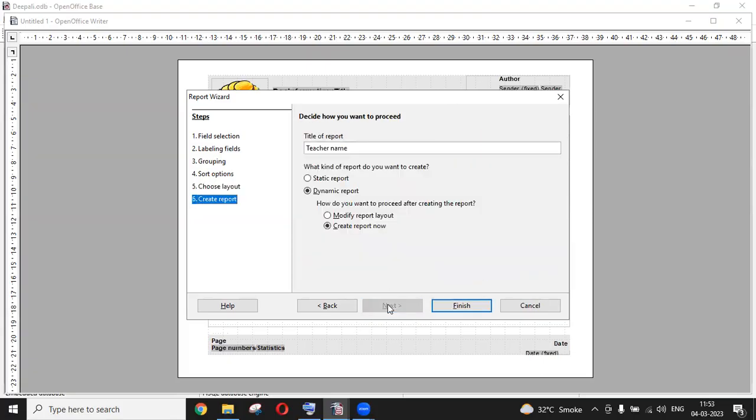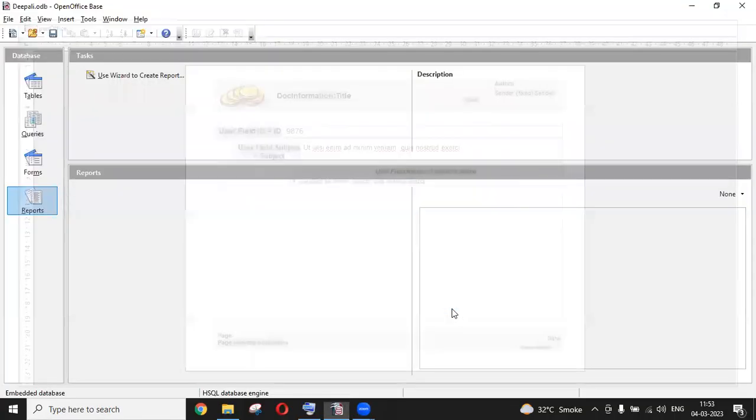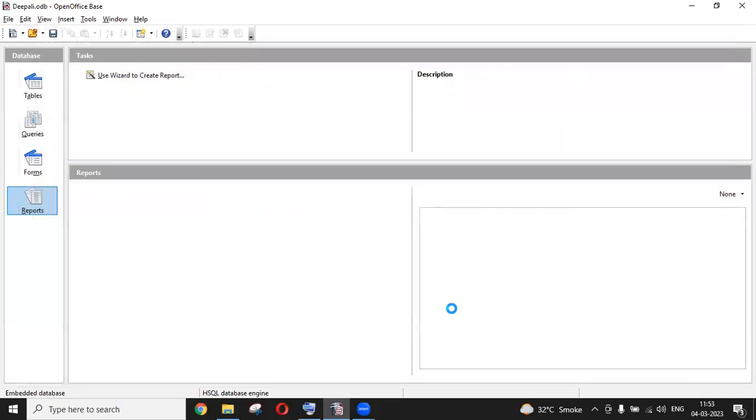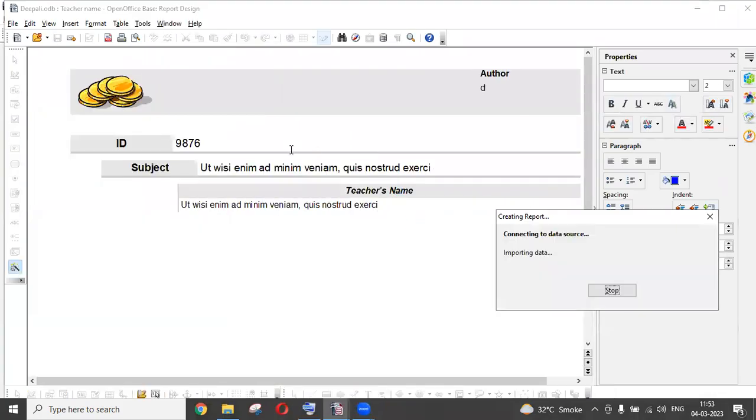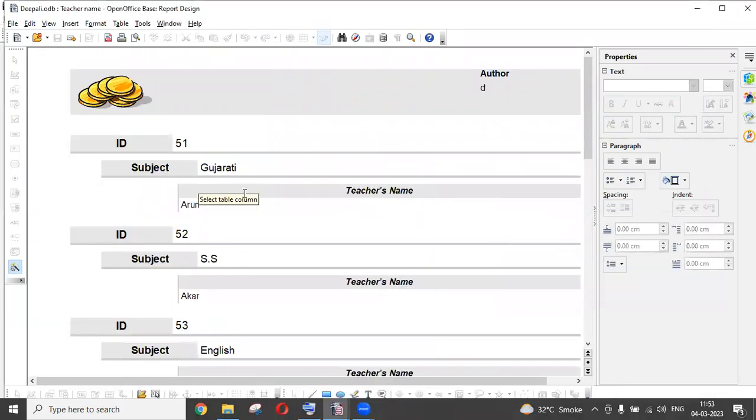Now okay. Next, dynamic report or static. Right now I will create the dynamic report and create the report now. Finish. Now my report will also get created. I have grouped it as per my ID. So the ID will be on top and the rest of the options will be bifurcated below the ID. So this way we can create the form and report using the database.